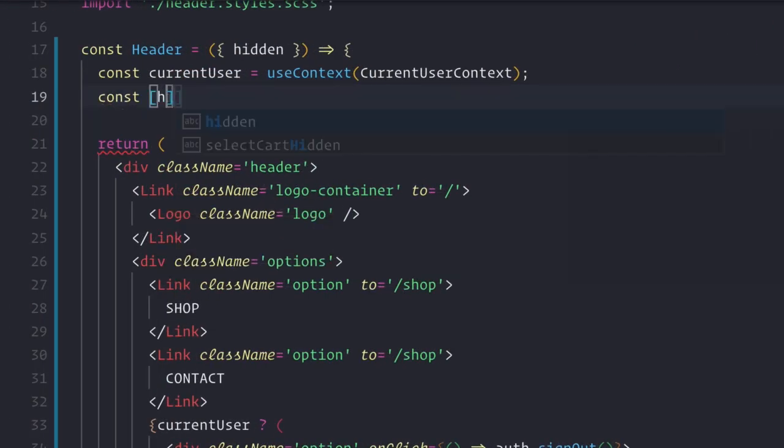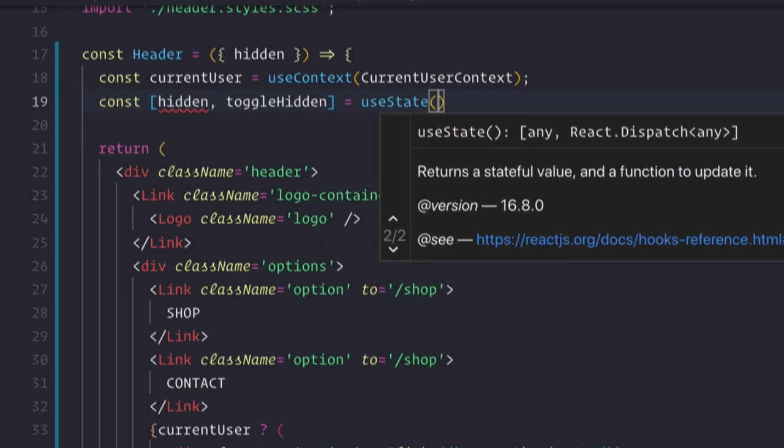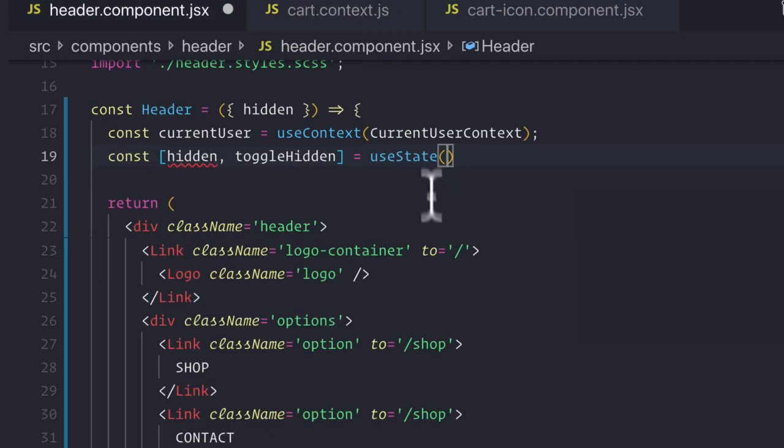And we're going to get both a hidden value and a toggle hidden value from useState, and then setting the default value to whatever it was that our default value was in our cart context. So here we want to say that it's true. Now, instead of toggle hidden, actually this is set hidden. And we are now no longer going to leverage passing it in through Redux. So just remove this, and we'll remove those Redux bindings later.